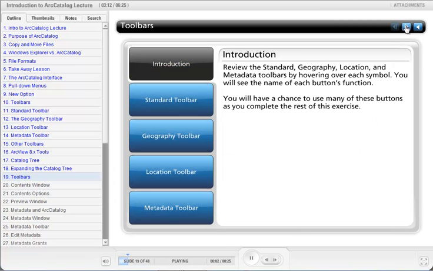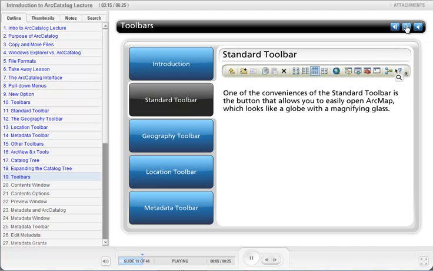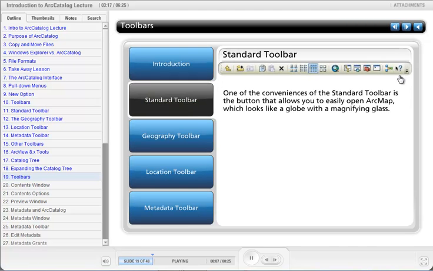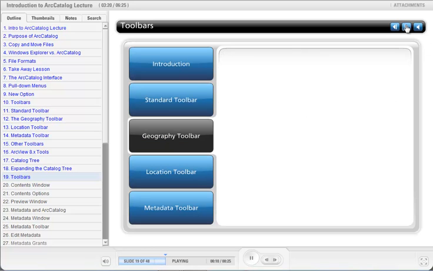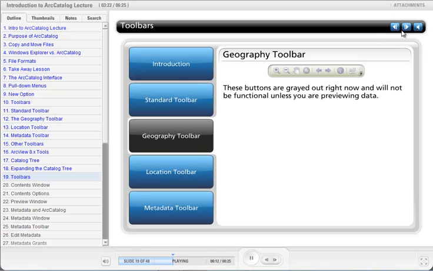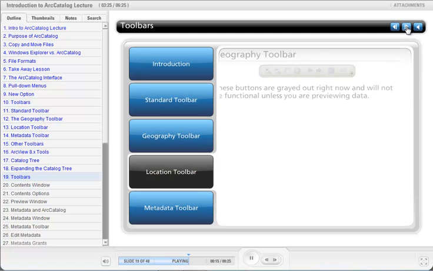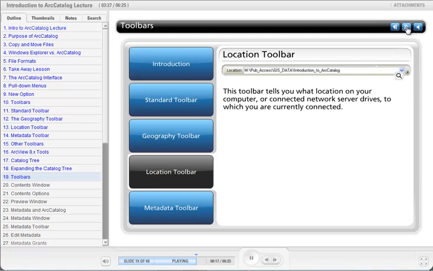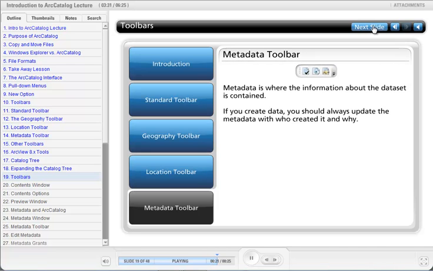Now, some of the toolbars here, we're going to fly through these. Of course, the standard toolbar, I've talked about many of those tools already. Geography toolbar, again, to tell you the truth, this slide seems a little repetitive since I already discussed these. So we're just going to blast through this.